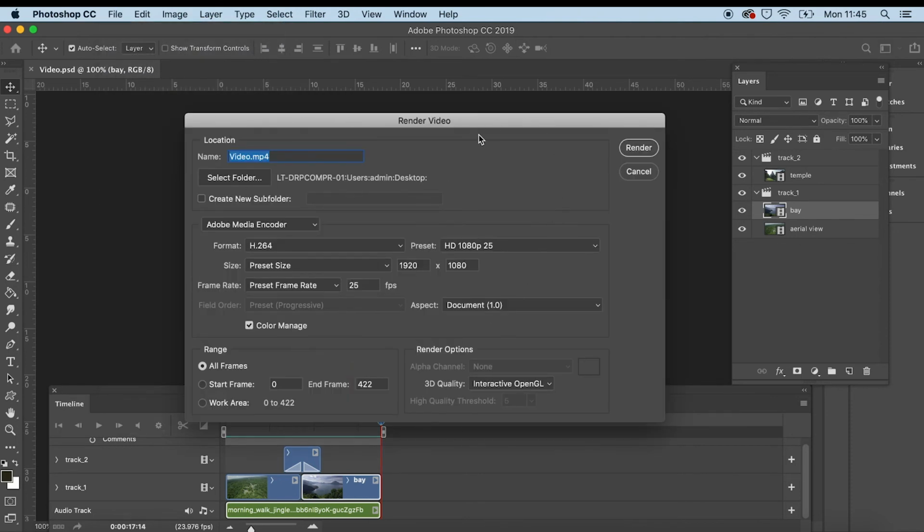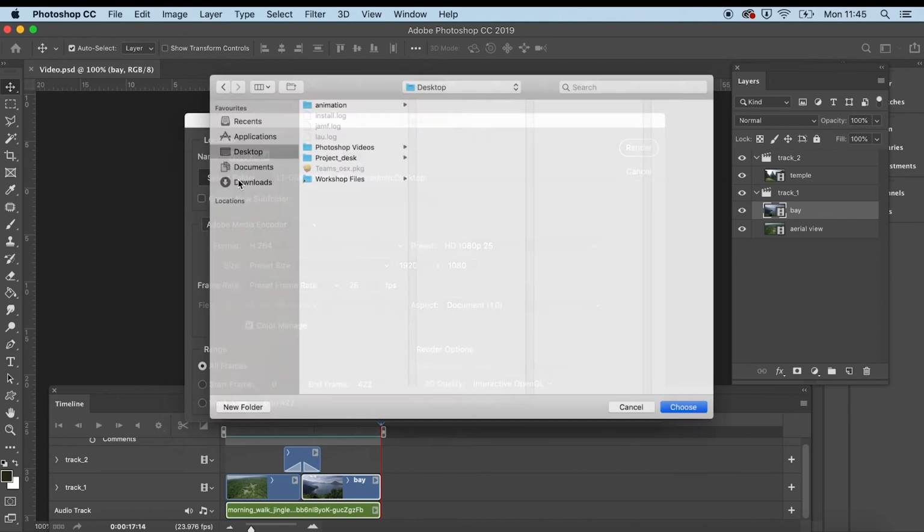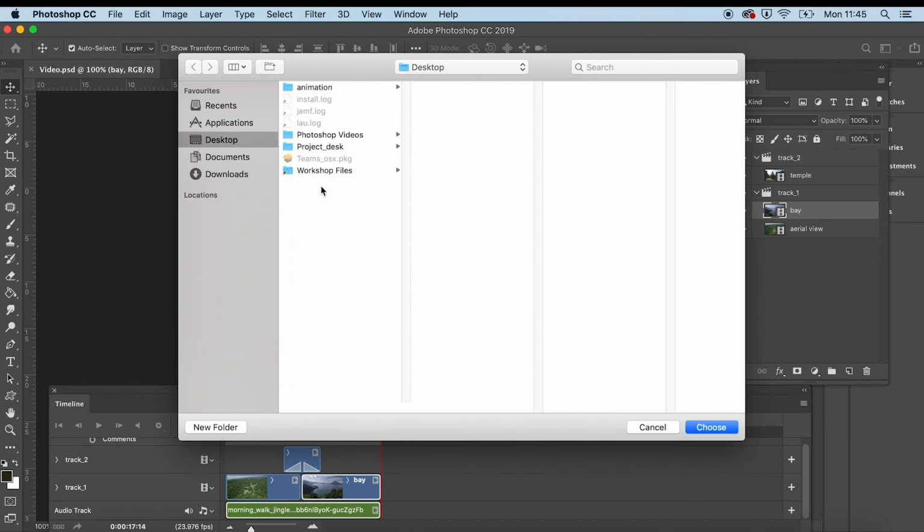So in the Render Video options, most of the settings we'll leave as they are. They're quite suitable. The name, I'm going to leave it as video. I'm going to make sure I'm saving it into my project folder, which I will do so. Clicking on the select folder, locate the desktop. This is my project folder called Photoshop Videos. I'll click on choose.